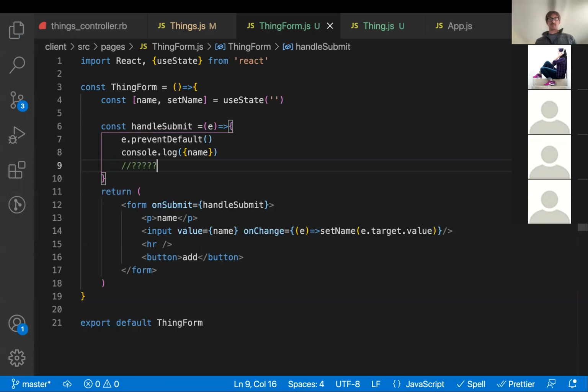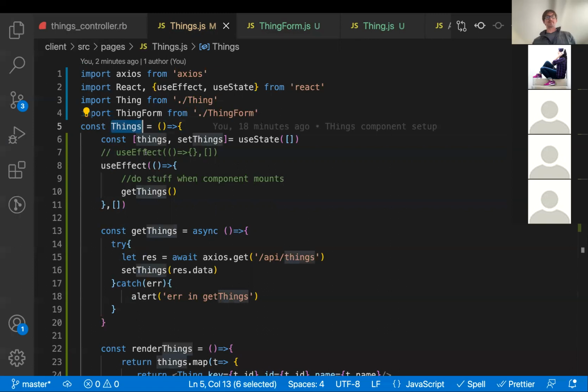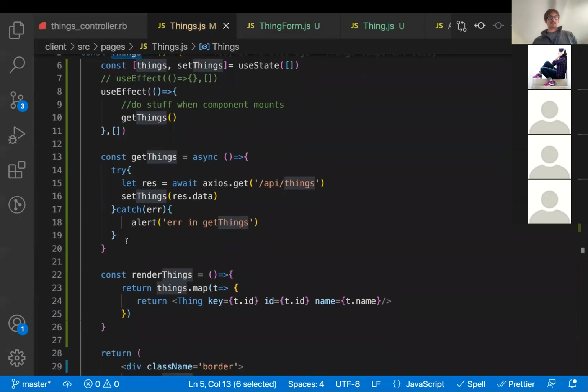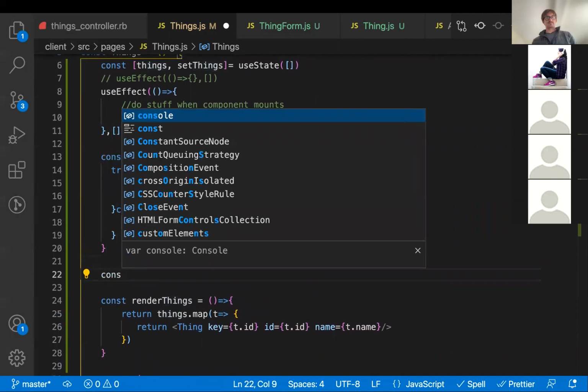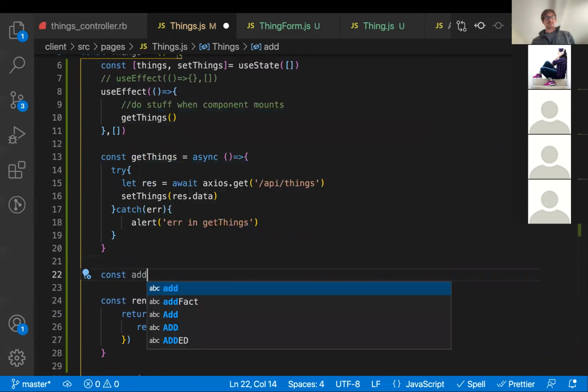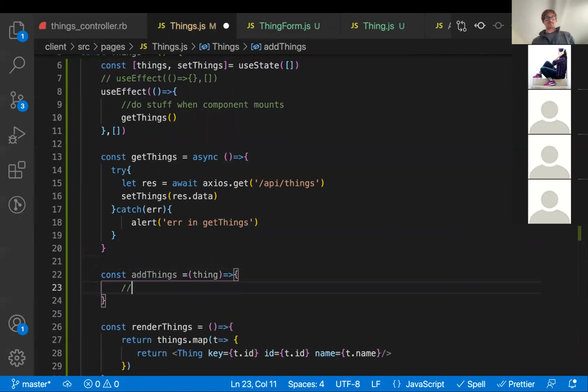Bueller? Axios. Yeah, add to database. Now, with the facts, all of that state was living in my data provider. With this example, it's all living in this things component. So let's just do this here. Let's do a const addThing function. So this takes a thing, and here we want to add to DB.